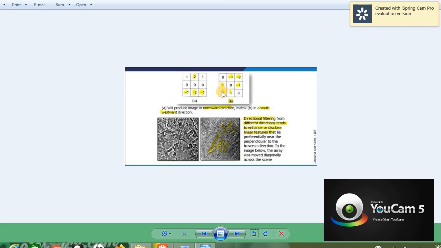By applying these two matrices to this particular input image, the linear features present in north and southwest will be preserved. On the basis of the matrix that we are applying to the input image, we can expect the output image. Okay. Hope that things are clear to you.